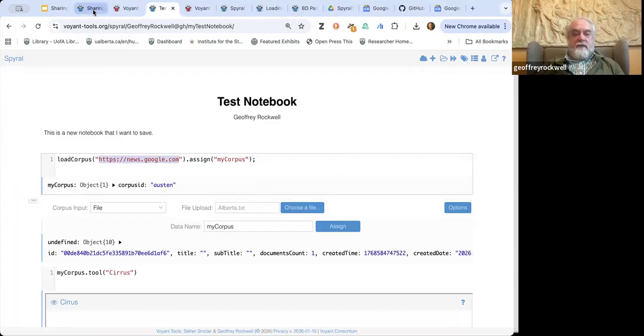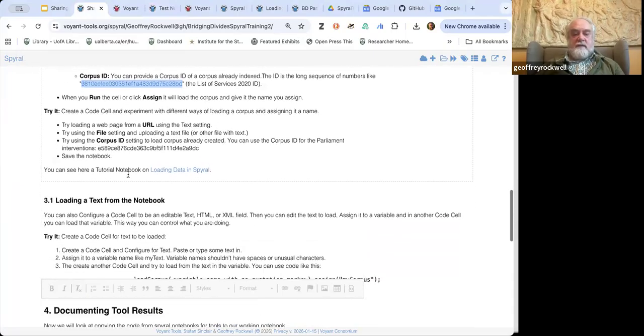So what I propose that you do now is you try this out. Create a code cell and try using the technique of the URL to load. Try uploading a file, and then also try to find a corpus ID. You can use the corpus ID that we've got here if you want. In fact, this is the corpus ID for the Parliament interventions. So take it away.